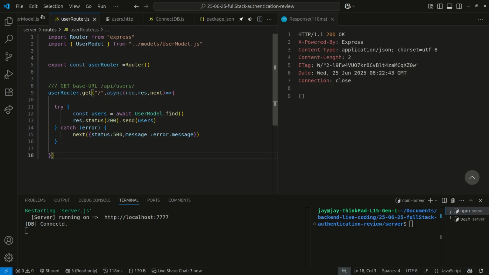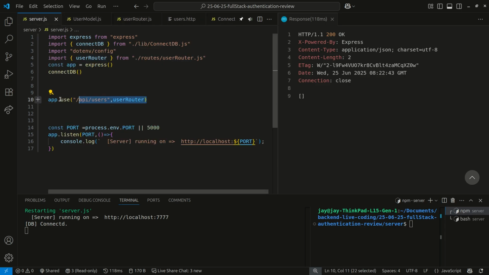Server.js. Fantastic. So in the server.js you're using this line, correct? User router. Make sure it's imported. I haven't imported it. Yes. Is it imported? Yes, now it is. So is it working now?